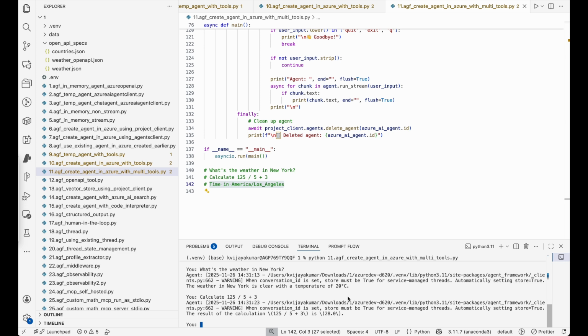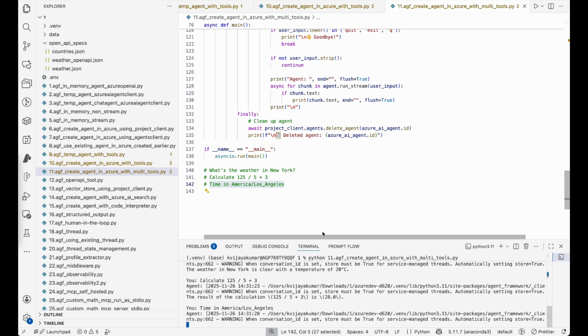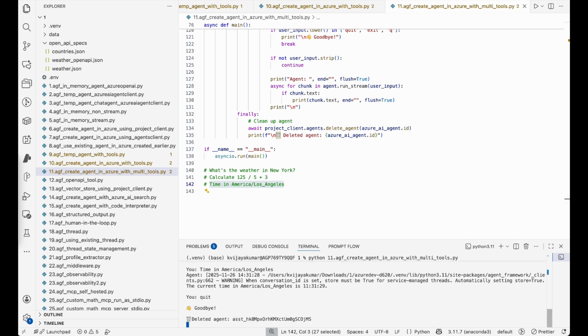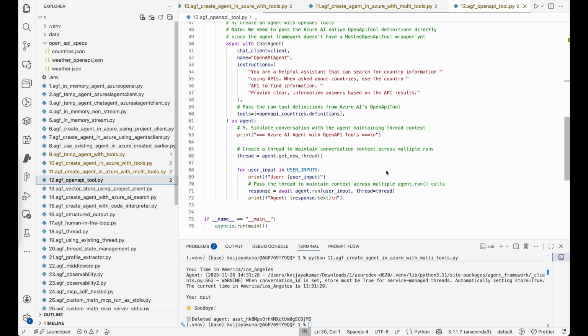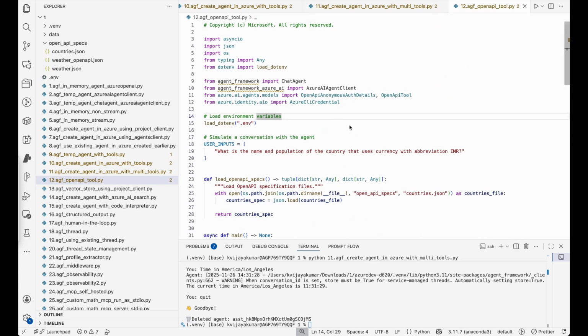Let it respond back. Now let me also ask the time specific information. As you see here, it doesn't have to be a single tool; rather, you can have multiple tools associated with the agent. Now let's see how we use the OpenAPI specification. Let's assume there is an OpenAPI published somewhere, and you want the agent to use that. Now we will see how to do that.